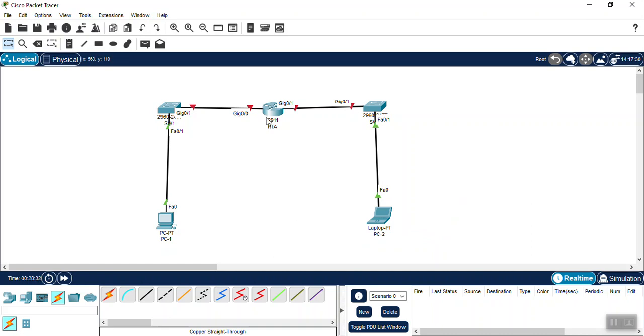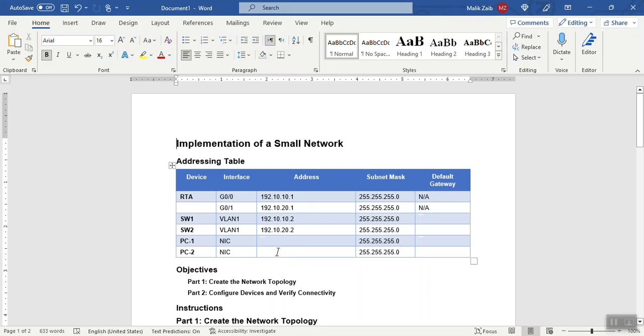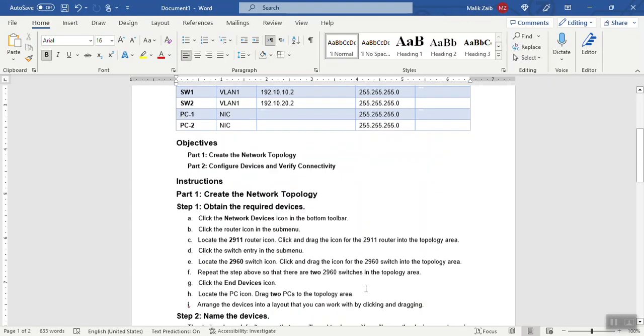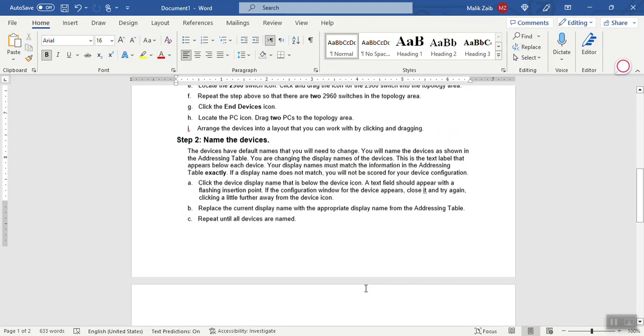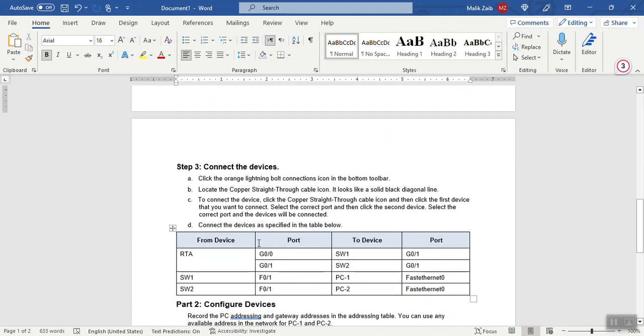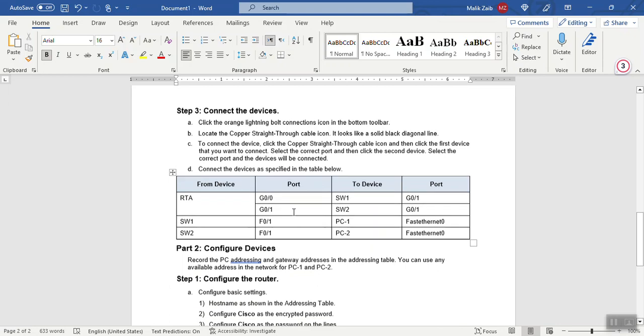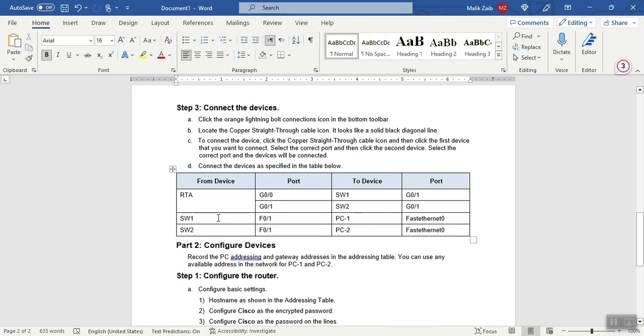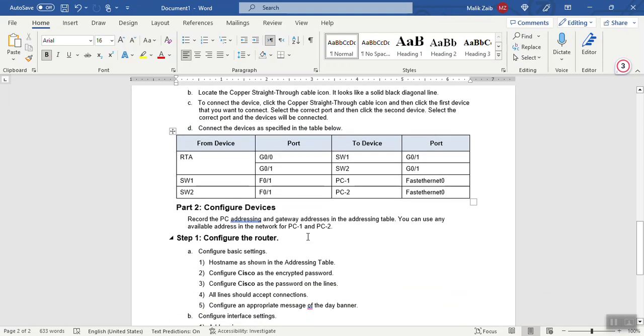Now we will go to the router and configure the router. What are the router configurations? The third step we have already done, we have to give the names, and already we have given the names. Now we will go to part 2, that is configure devices.